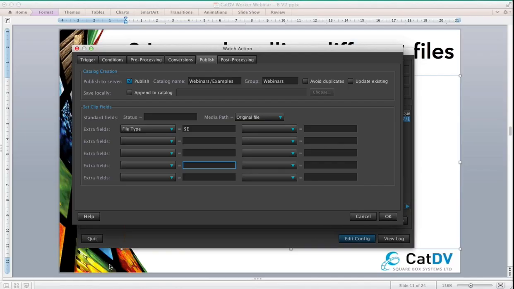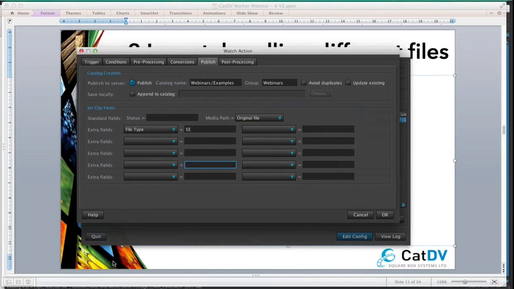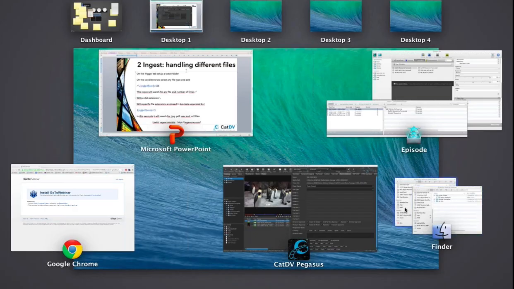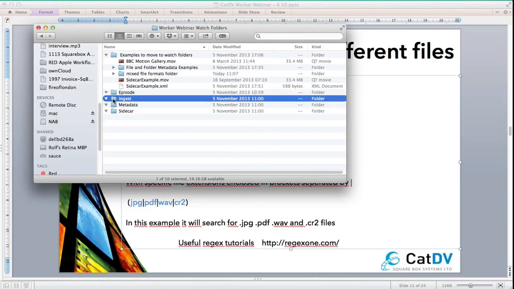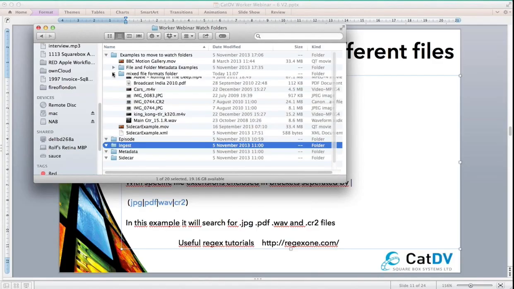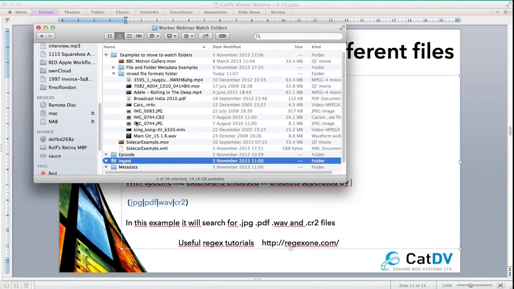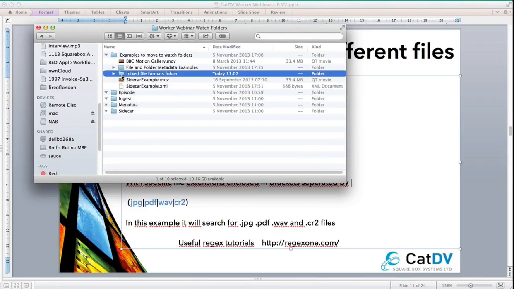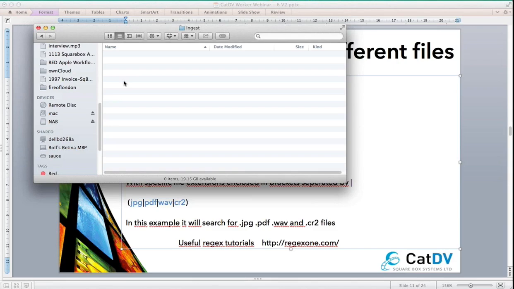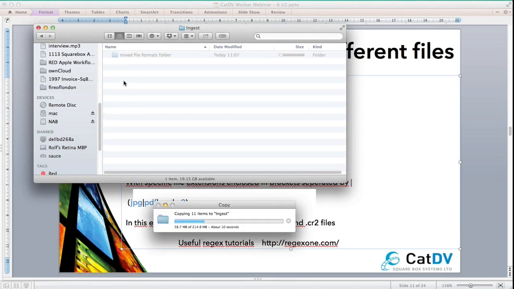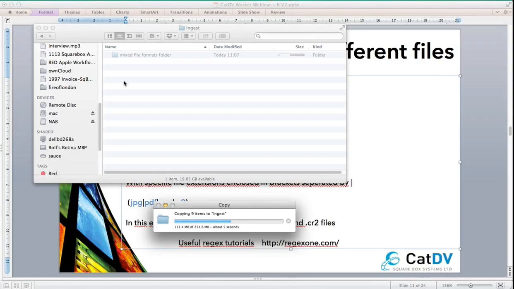So I'm just going to go to my watch folder. This is my ingest folder. This is my folder with all these different mixed formats in. So I've got WAVs, WMVs, MP4s, .movs. We're going to just drop that whole folder, copy it straight into my ingest folder, and then the worker is going to automatically pick up the files that we've requested with that bit of regex code. So that's copying across now.